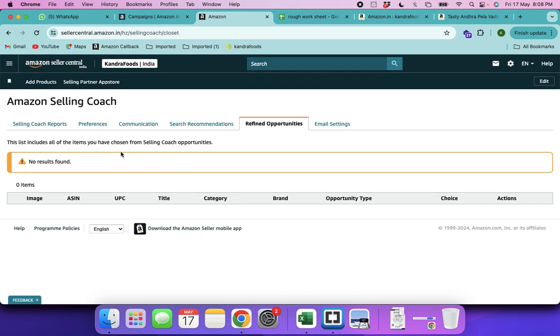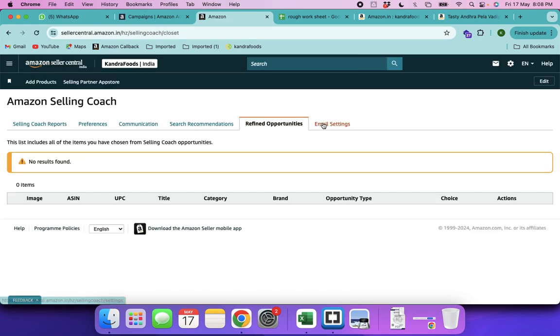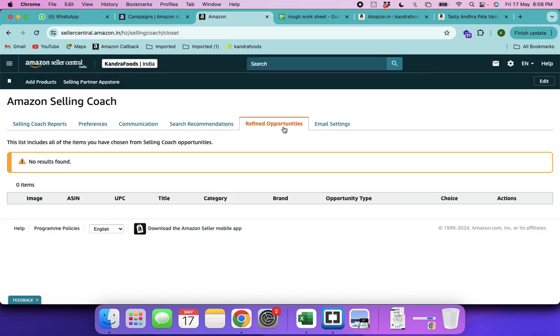The list includes all of the items you have chosen from Selling Coach opportunities, refined opportunities. So from Selling Coach, you see a lot of suggestions and you can finalize them. Whenever you finalize the products for any action that you see on Selling Coach, all the finalized items will show up here. You must have handpicked certain things, certain implementations, and you would get to see all of them here.